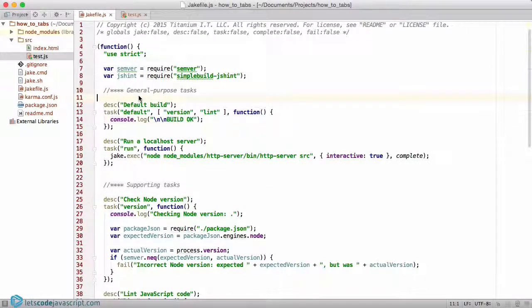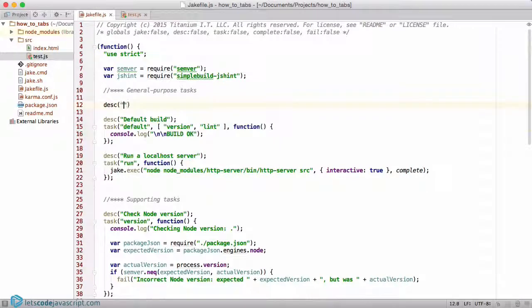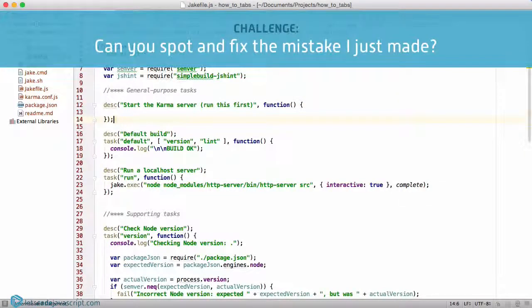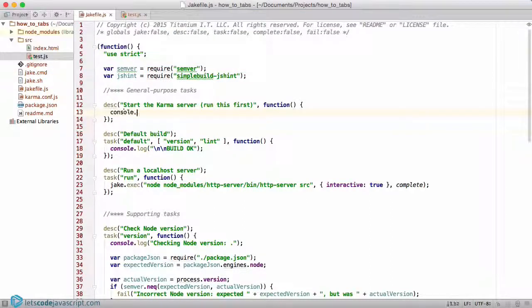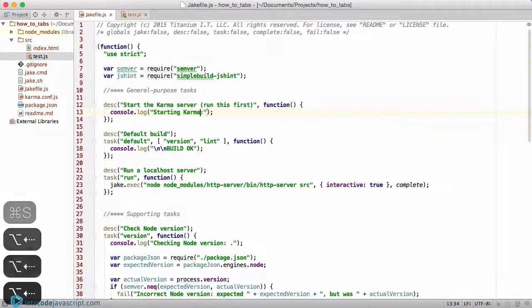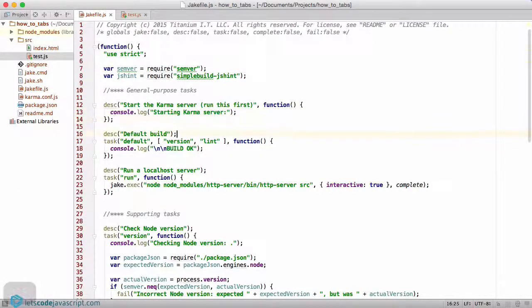I'm going to add a new task right up here with our general purpose tasks. And I'll say start the Karma server. Now, in order for our test to run, the Karma server has to be running. So I'm going to say run this first. And that's also why I've put it first, even before the default. And now we need some way of running Karma. So we'll say starting Karma server, just like I like in all my tasks, have them say something interesting.